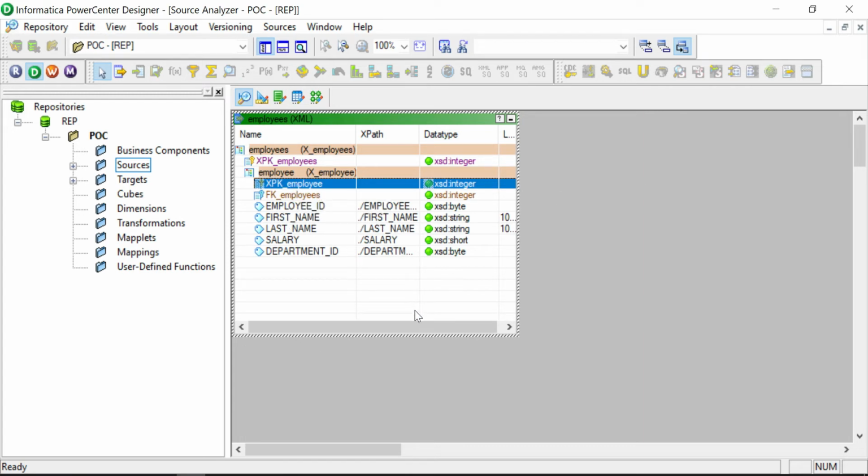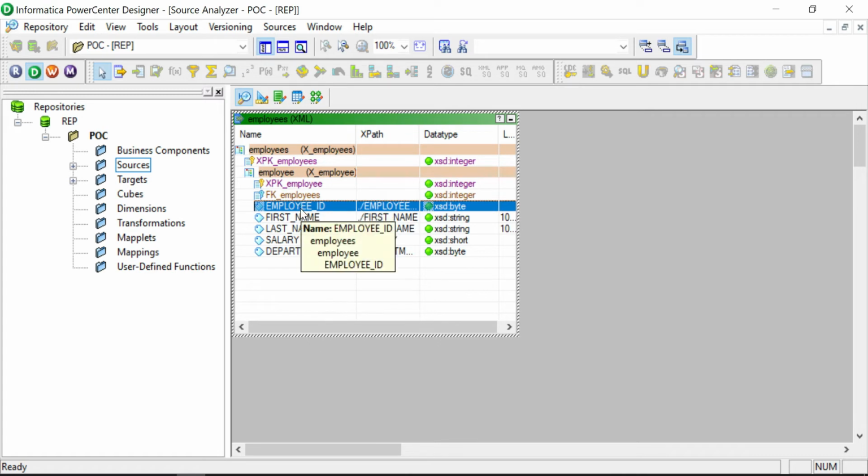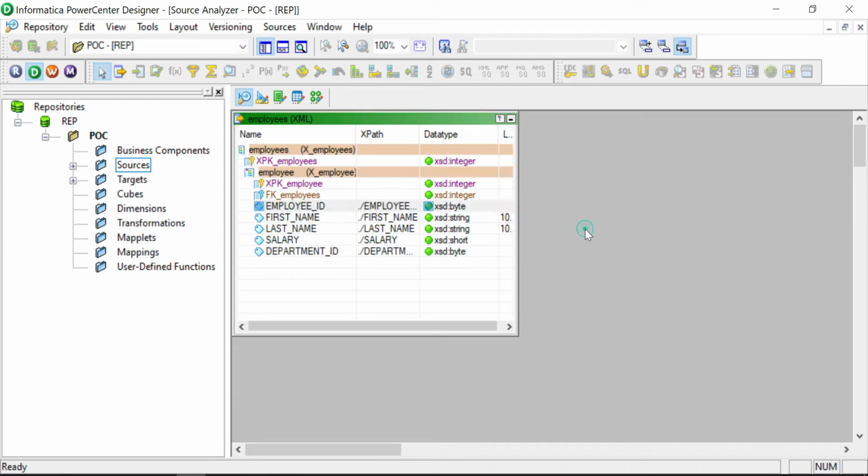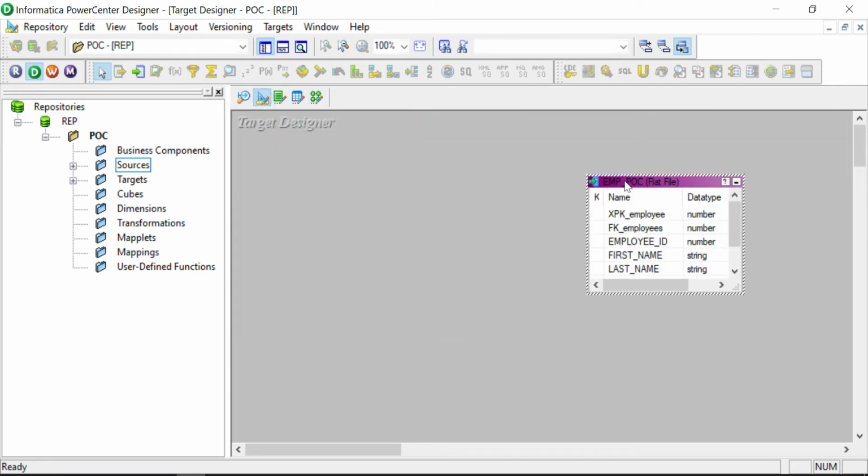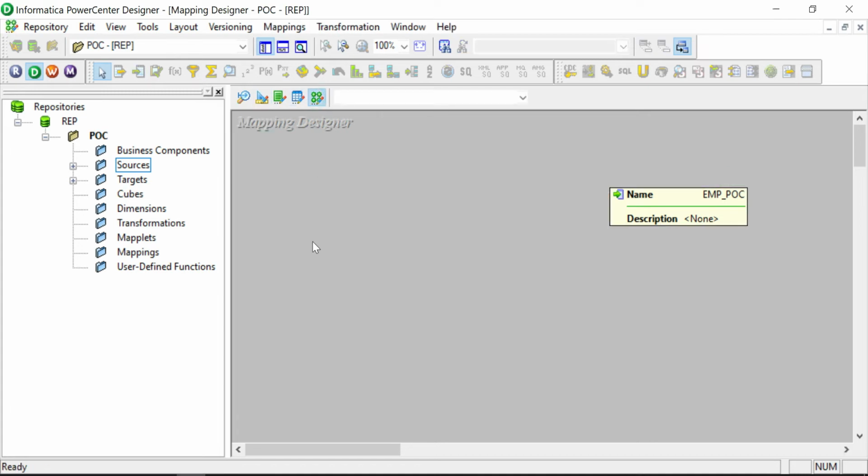For this example, we will load all these columns into a flat file, and you will see what the values are for these columns: XPK, primary key, and employee ID. Employee ID is coming from your file. So let's first load all this into an output file and see what data we get. Before this, I already created a target for all these 5 columns. It's a flat file. So let's create a mapping for it.